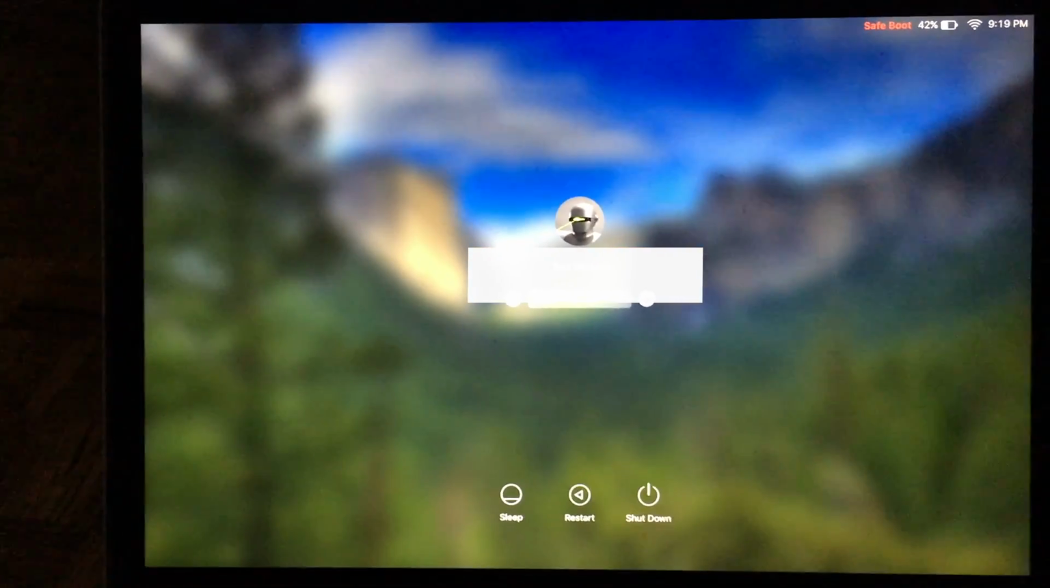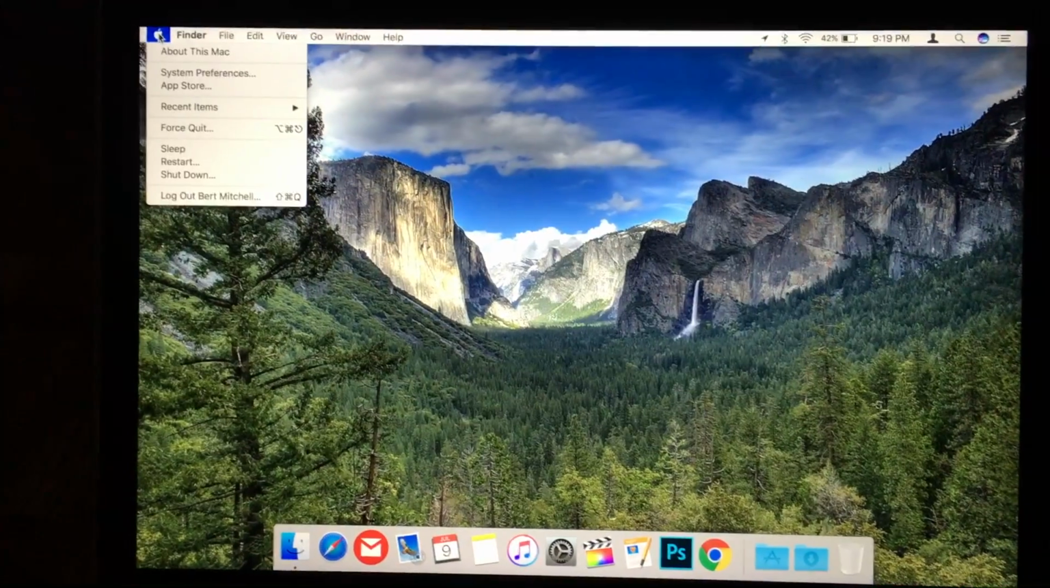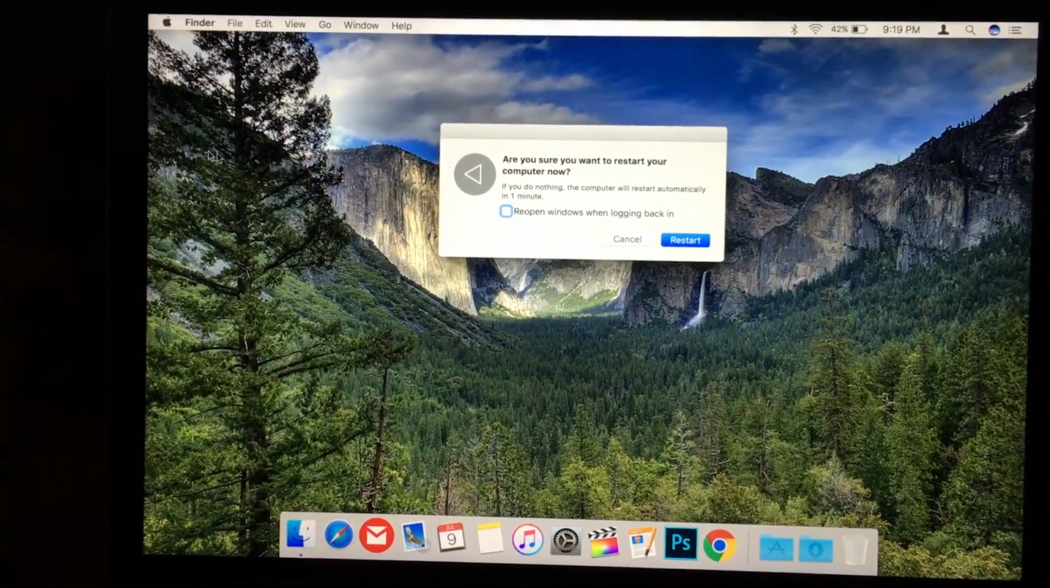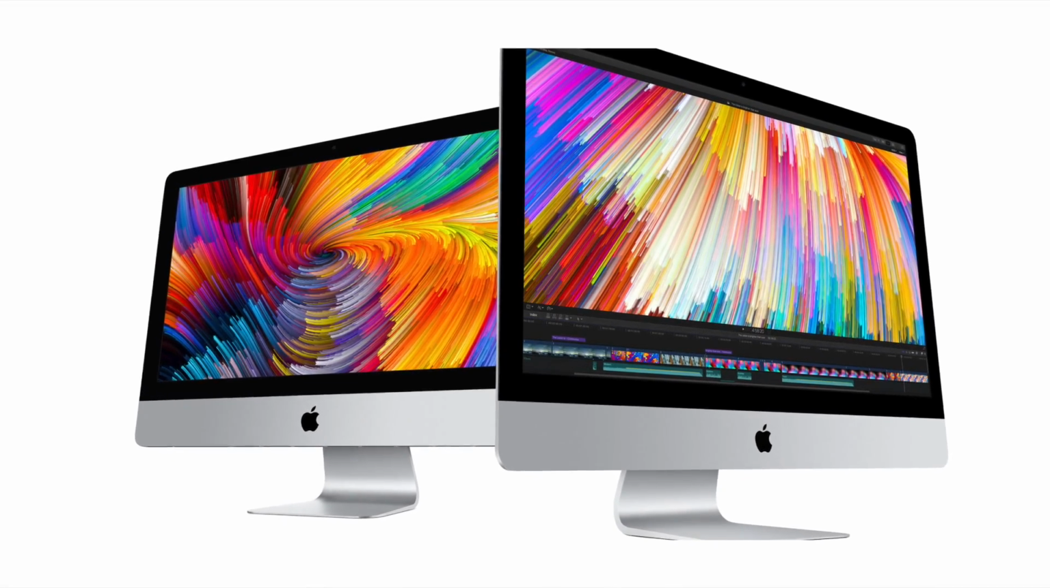Once your Mac is finished booting up in safe mode, and you can see the desktop, click the Apple logo in the upper left and choose Restart again to restart back to normal mode. Sometimes clearing the caches through booting to safe mode will even speed up your Mac.